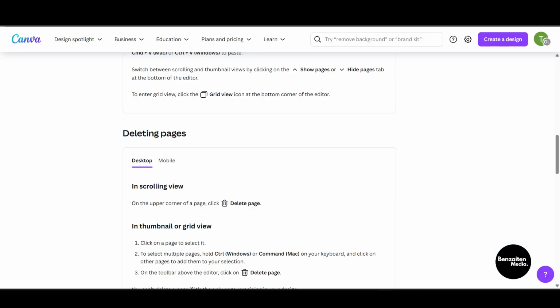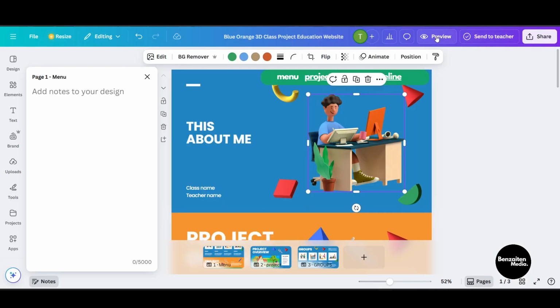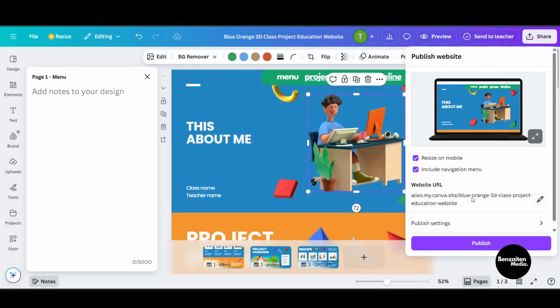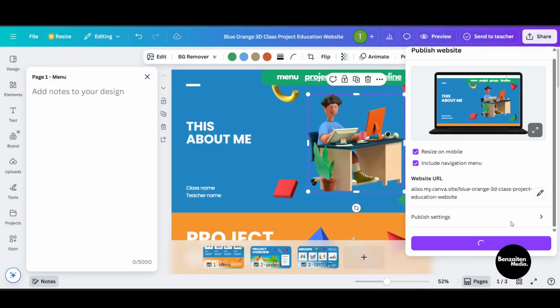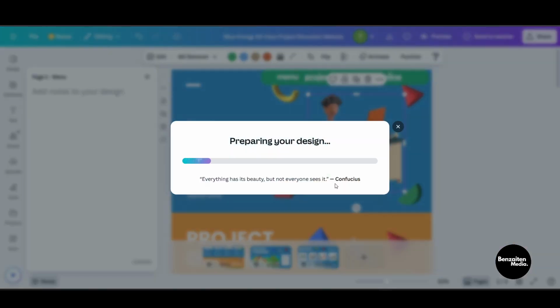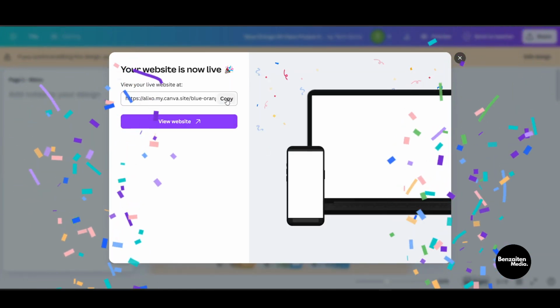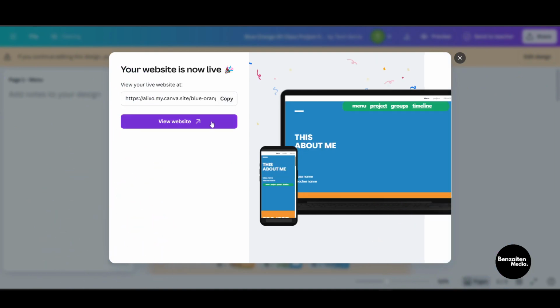Now let's just click on publish website. It will create your own URL. Click on publish, and it is preparing your site and we have successfully published our website. Click on view website, it will open in a new tab.